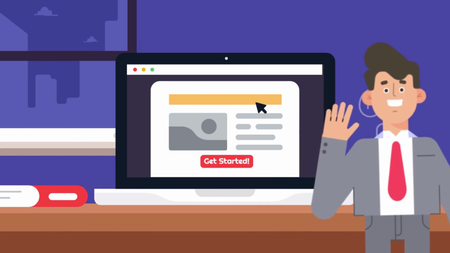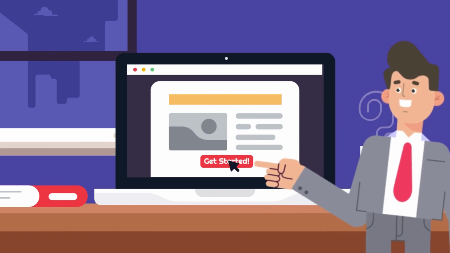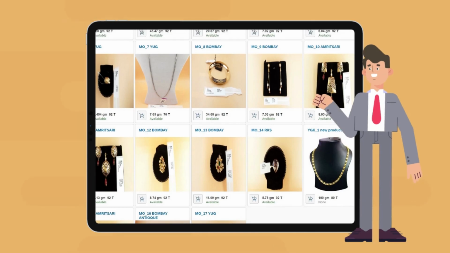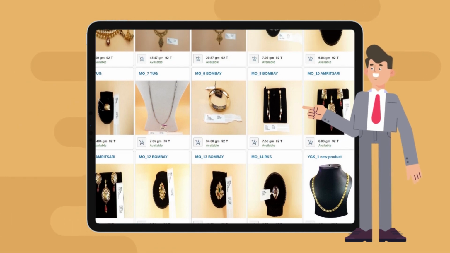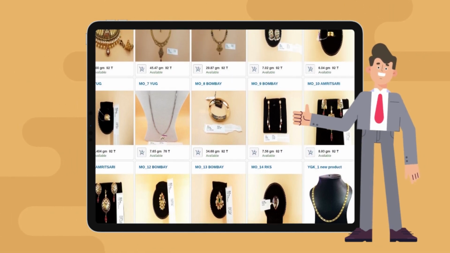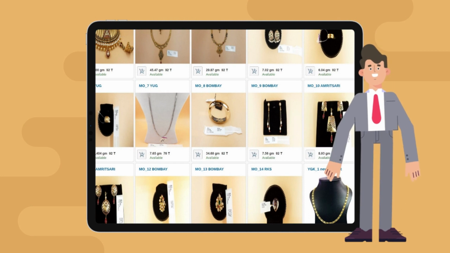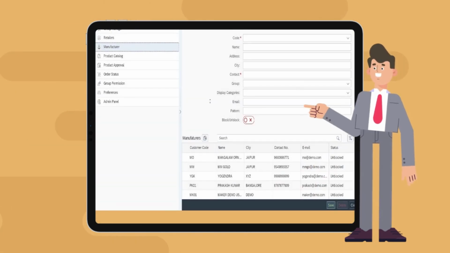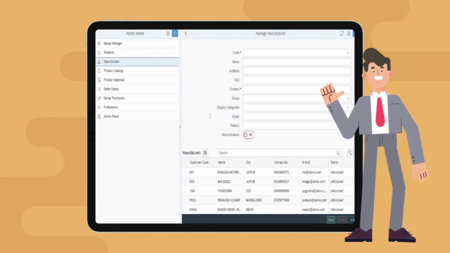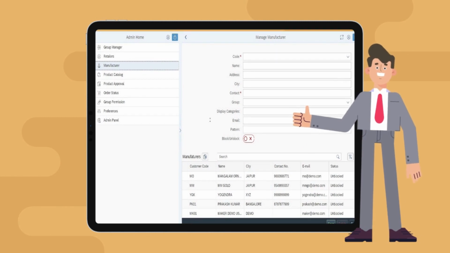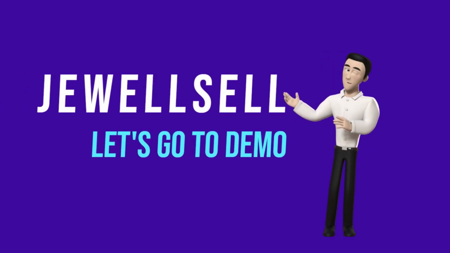JewelSell can automate the entire sales process from design manufacturing to selling. This B2B application will help Rowan to increase productivity and bring all the work on cloud without any manual order processing. He will have full control on both designs uploaded by manufacturer and orders created by retailer. Let's have a look at the demo.